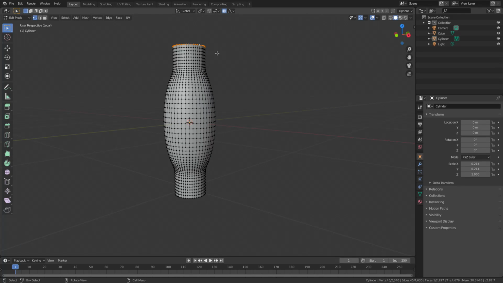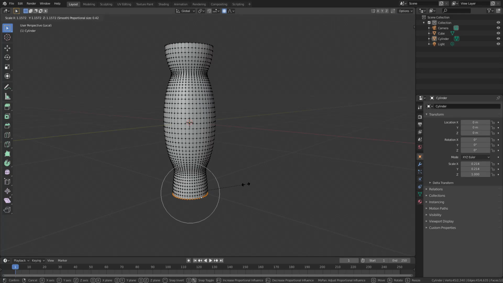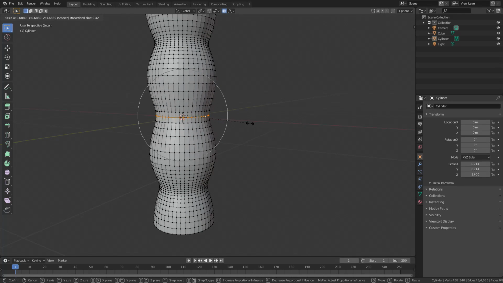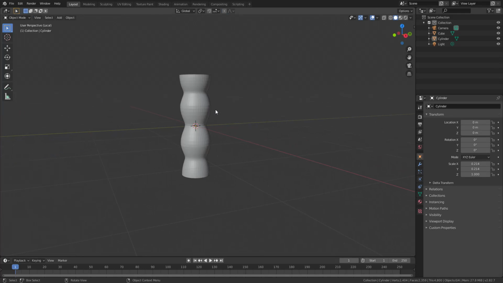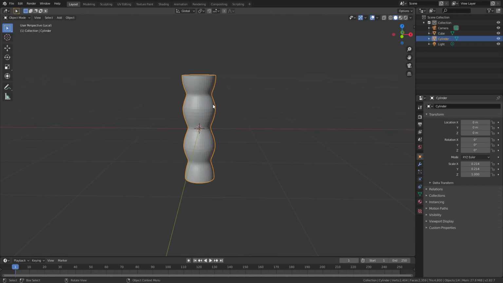I'm going to use Alt Select on the top again to do that. Same on the bottom, right here. Maybe in the middle, oh, Blender. Thank you, Blender. Maybe in the middle, pull it in a little. Look at that. Wasn't that easy, huh? Very easy, very quick, looks very good.